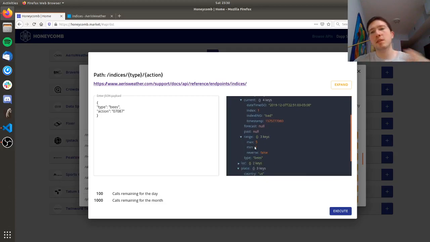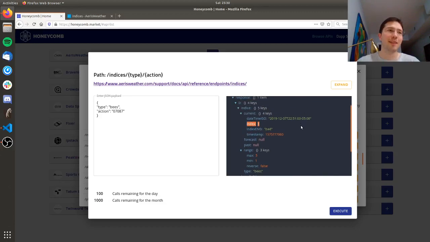If you look at the range, it goes from 1 to 5, and the state of P's is 1, obviously because it's winter. According to the API, this is bad. So let's get this bad field.